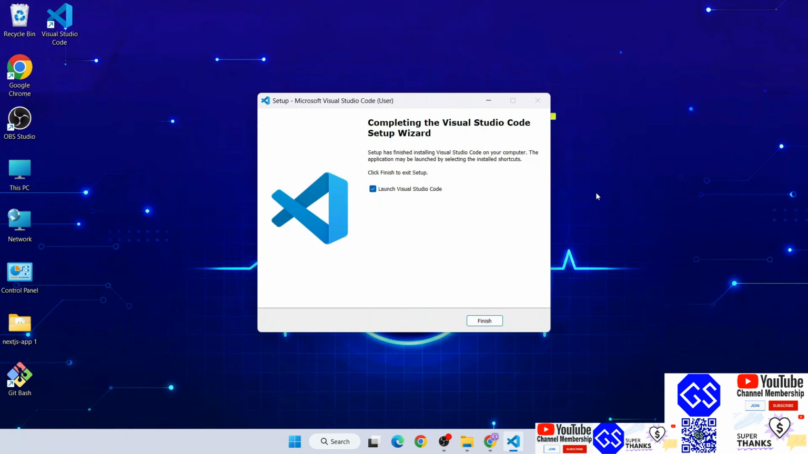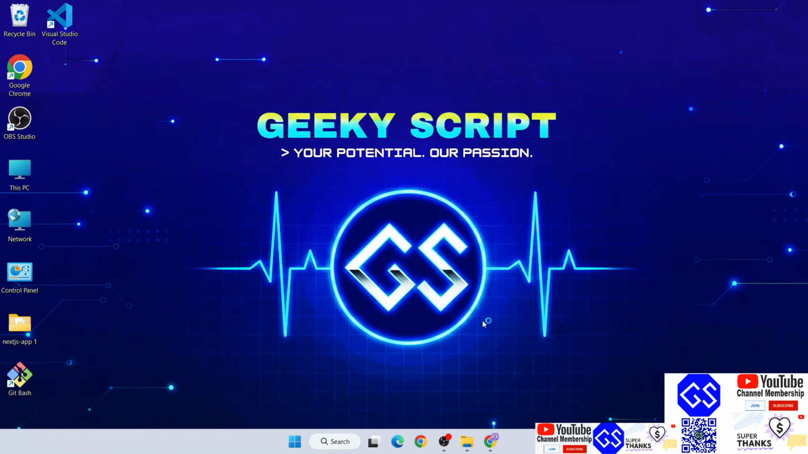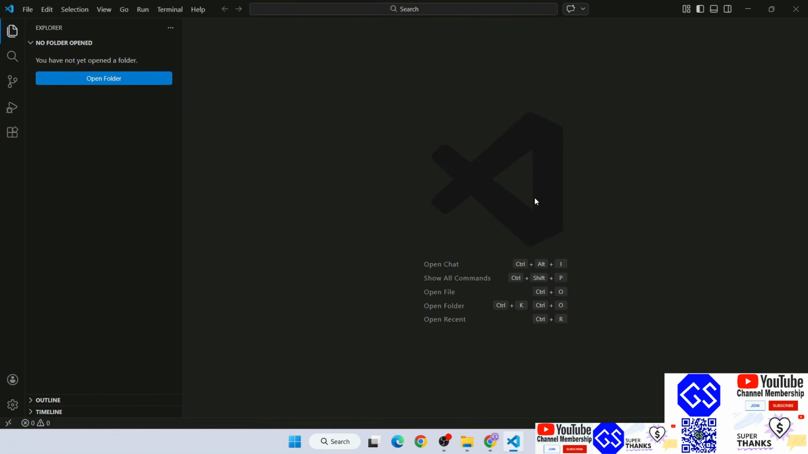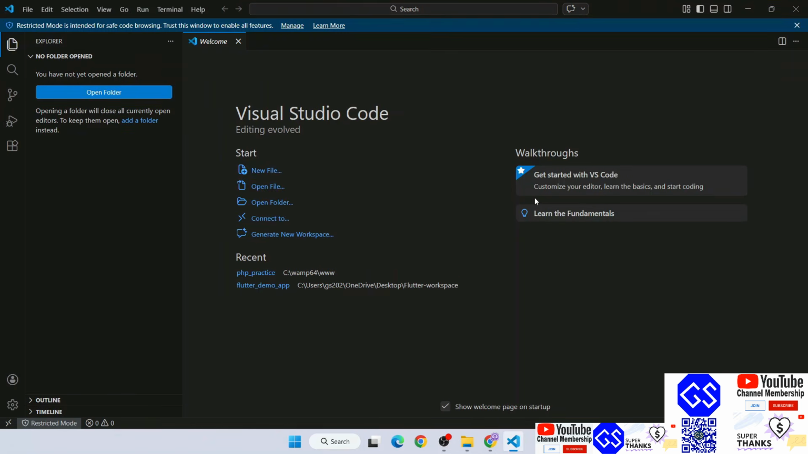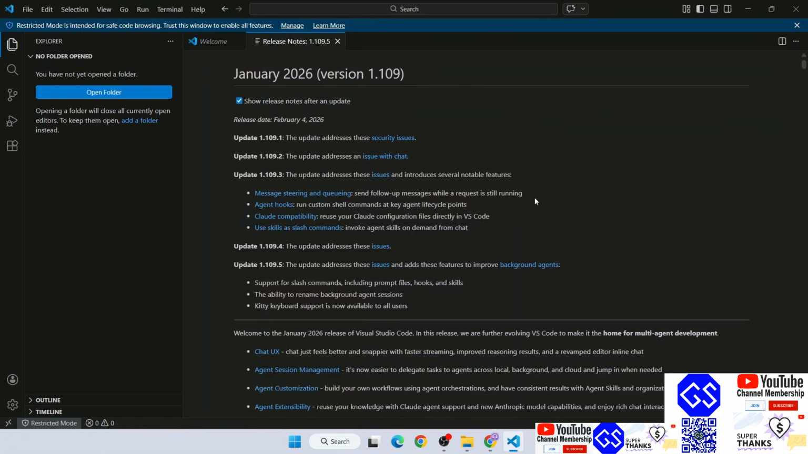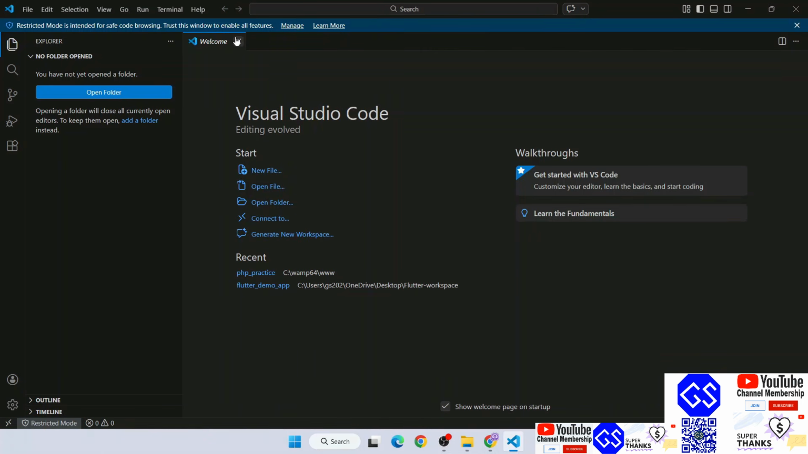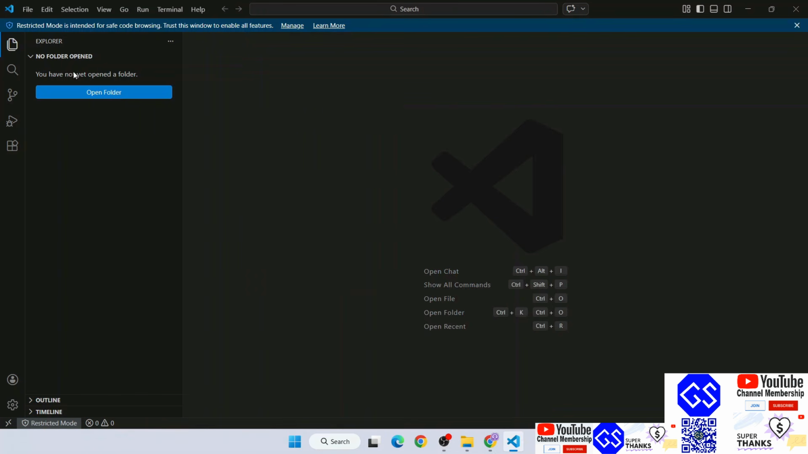You can see that our Visual Studio Code is rightly installed. Desktop shortcut is also created over here. So simply click on finish. That's going to launch our Visual Studio Code. And our Visual Studio Code is rightly opened over here. So this is the latest version. You can close this release note and you can also close this welcome note as well.